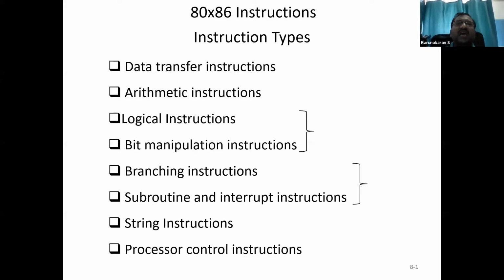The second is the arithmetic instructions. The instructions which are used to perform arithmetic operations: addition, subtraction, multiplication, division, increment, decrement. All these are arithmetic instructions. Then come the logical instructions, which are used to perform logical operations. As you have studied in digital electronics, the logical operations are AND, OR, NOR, NAND, NOT, inversion, complement. All those are logical instructions.